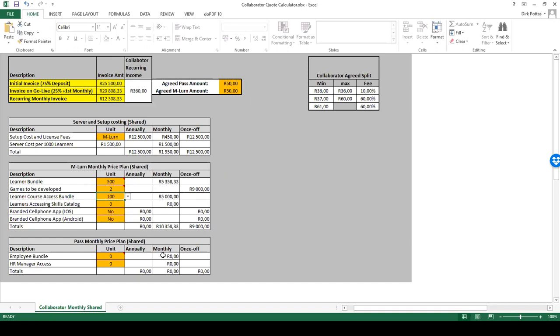And then the Learner Course Access Bundle, I'm going to allow for 100 constant learners on that. That will automatically provide you, if you look at the top in the yellow section, an initial invoice which is 75% of the implementation fee. The implementation fee can be seen in this section. You also have an invoice on go live, which is the remaining 25%, as well as the first monthly recurring invoice amount. Sorry, all the invoicing is in advance. So you pay at the beginning of a month for the month's usage.